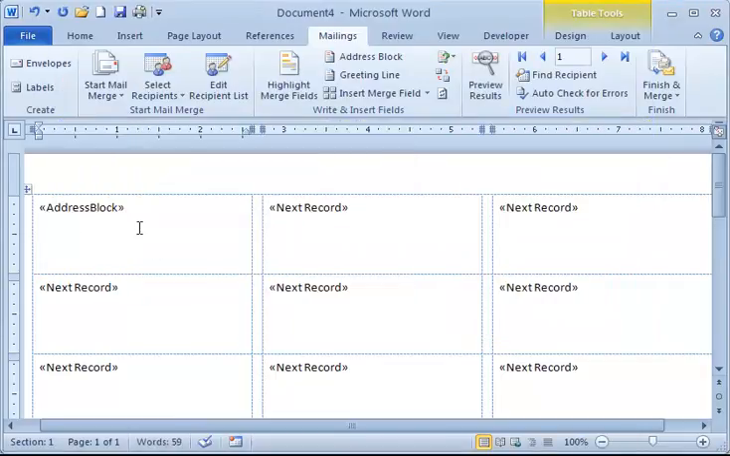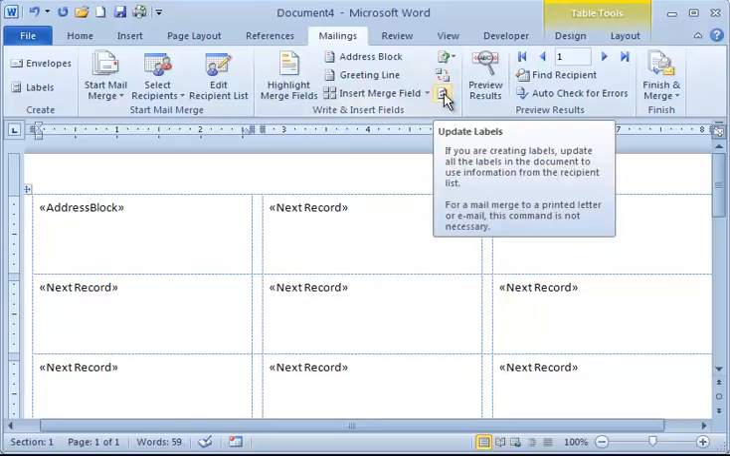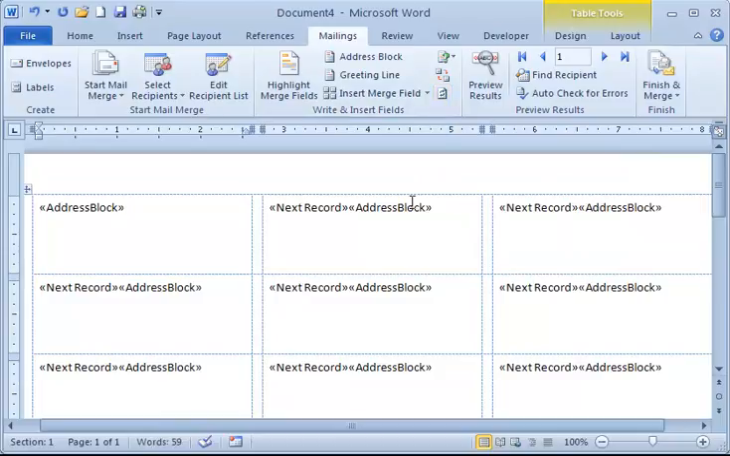That adds the address block just for that first label. So if we want the address block to appear on every other label, we'll go back up to the right and insert fields group and choose the Update Labels button. And that will put the address block on every label within our sheet. Okay, and then at this point we're ready to merge.